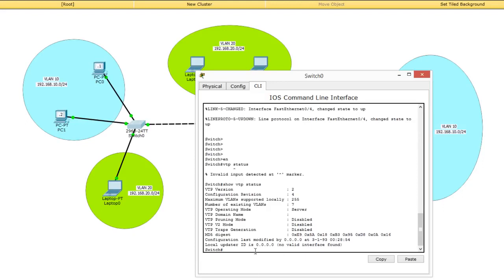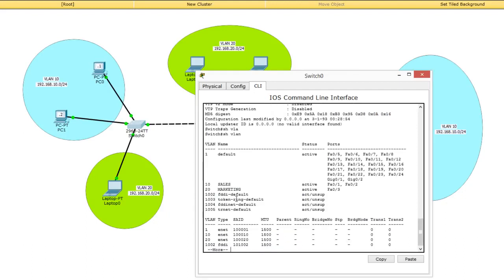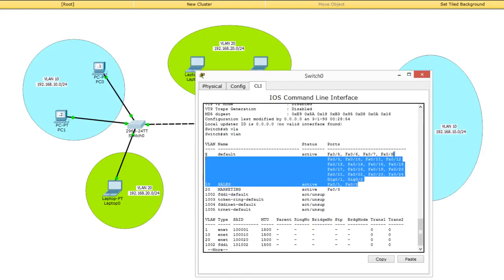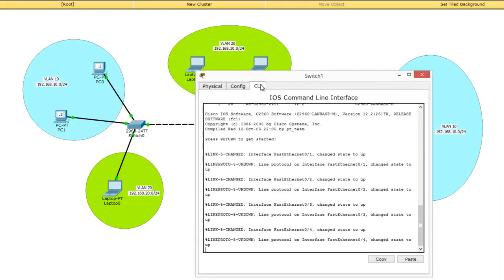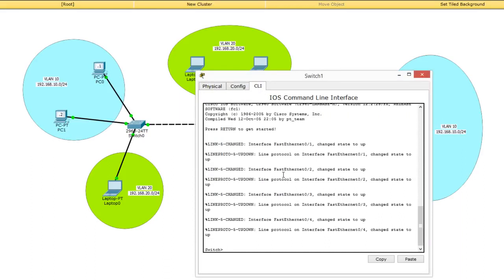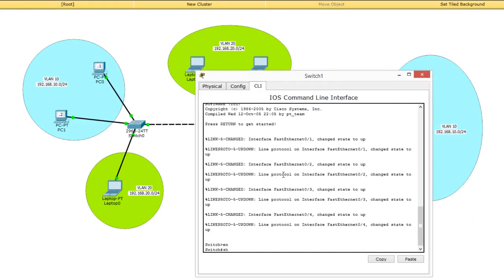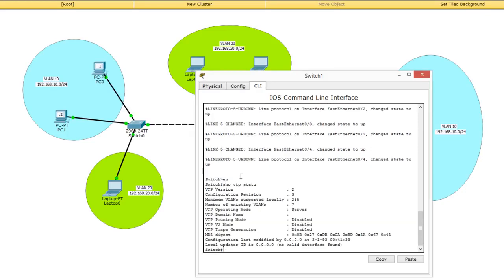So let's look at the VLAN database. So show VLAN, right? And like we saw in our last video, we have 4 unsupported VLANs, and then we have 3 VLANs that we created, that is VLAN 1 default, then VLAN 10 sales, and VLAN 20 marketing, right? So similarly, let's look at all the other devices. We go here and put the same command, show VTP status. Again, it's the same thing. You can see that the configuration revision here is 3, right?